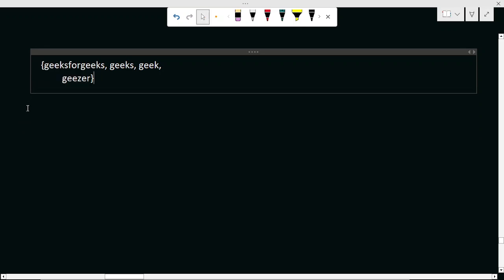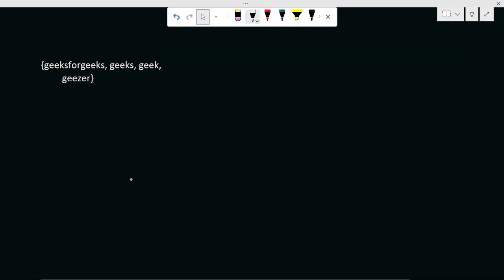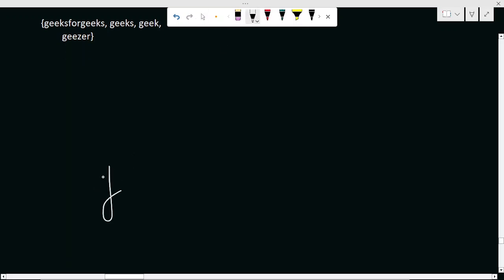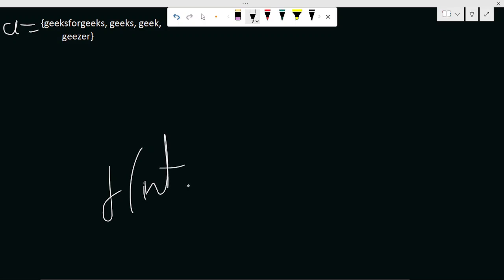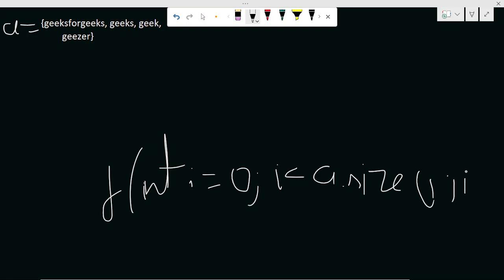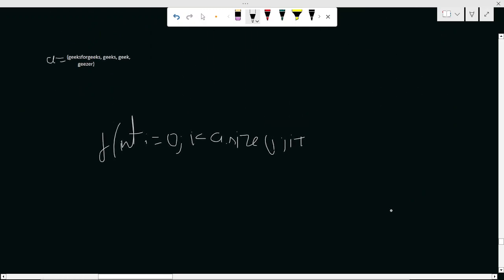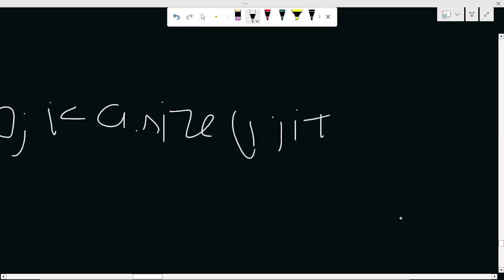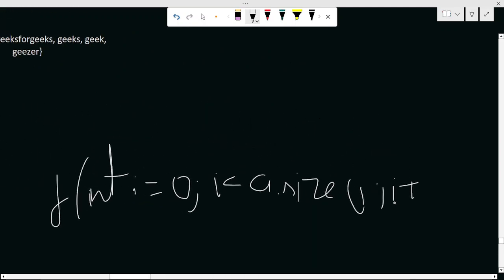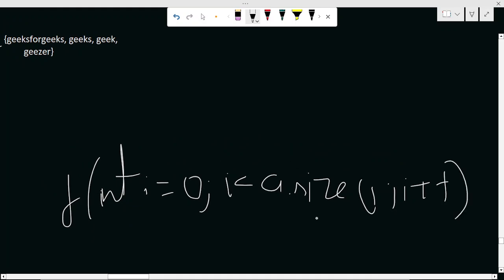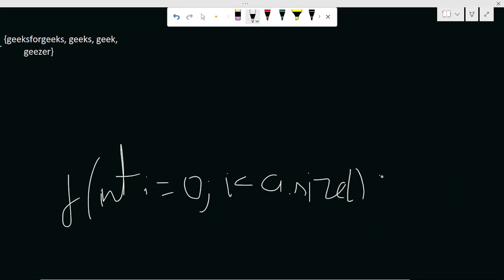So let's see what we can do. I need a for loop. Definitely I need a for loop. So I will traverse through this array itself. The array is A. For int i starting from 0, I can go till A.size, and i plus plus. Let me write it properly so you can understand.